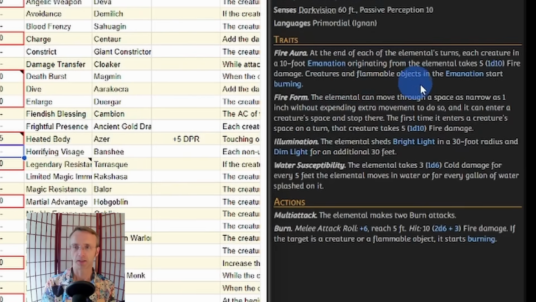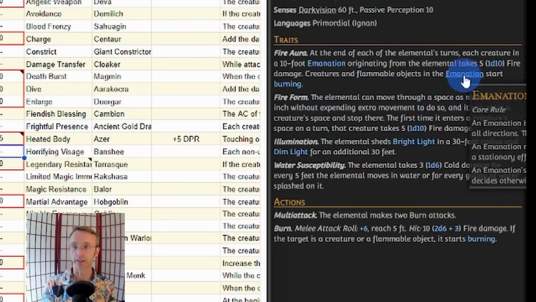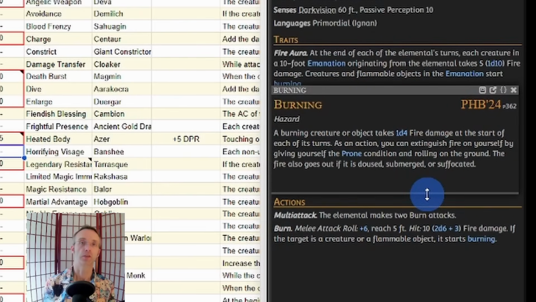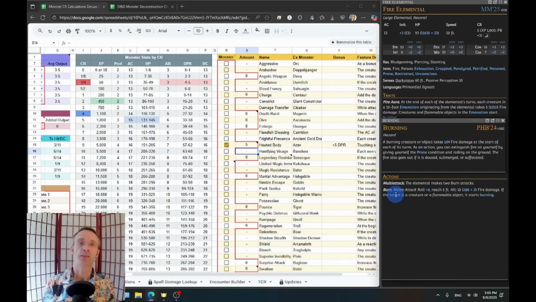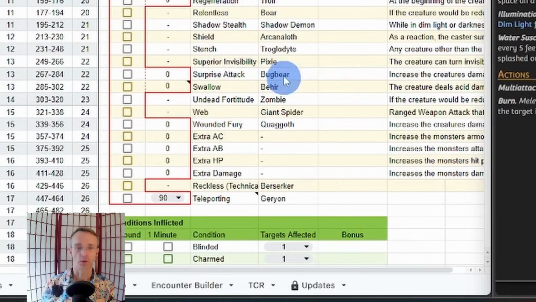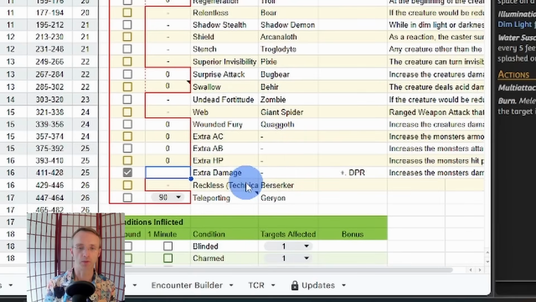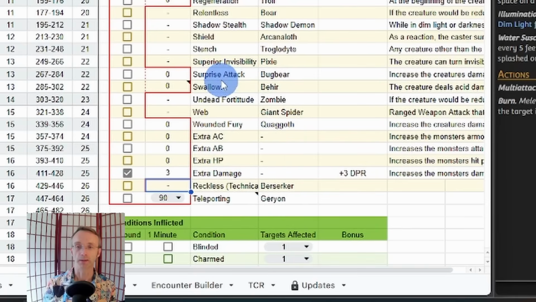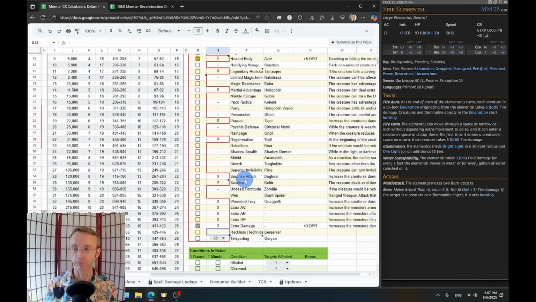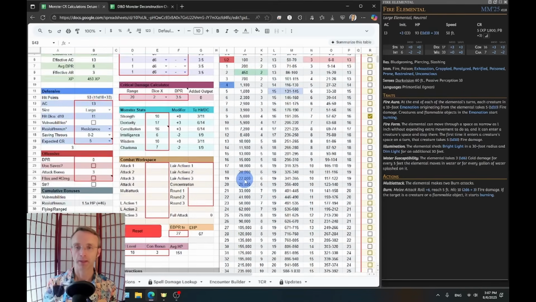Creatures and flammable objects in the emanation start burning. If a player is standing next to our Fire Elemental, they're going to start burning. And we are going to add in that 1d4 of damage, which in theory we'll probably see 2 rounds' worth of damage for that. So we're going to add that into our extra damage here. So we'll say, just for the sake of it, 3 points of damage for the 3 rounds of combat, considering that we're only getting 2 out of the 3 rounds of combat.